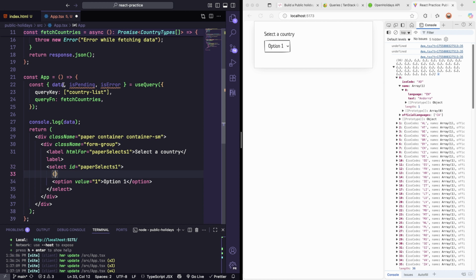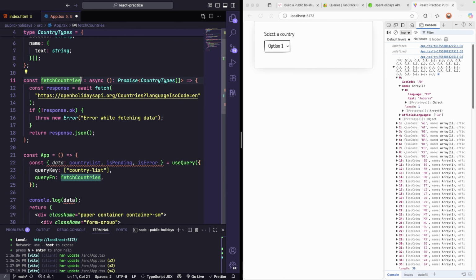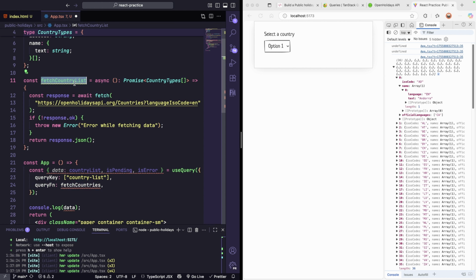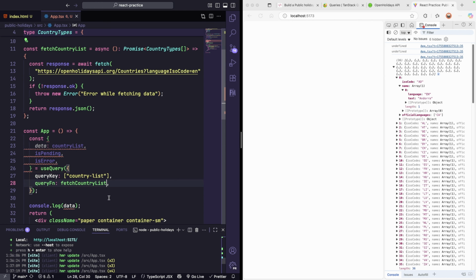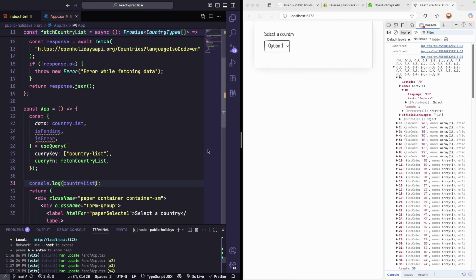One thing you can do, if you didn't know this, is alias variables that are destructured. So I'm just going to rename data to countryList. And matter of fact, I'm just going to change this to fetchCountryList, and this needs to be updated here as well. So now instead of data, it's going to be called countryList, which I find extremely helpful, especially because we're going to have multiple APIs in this application.